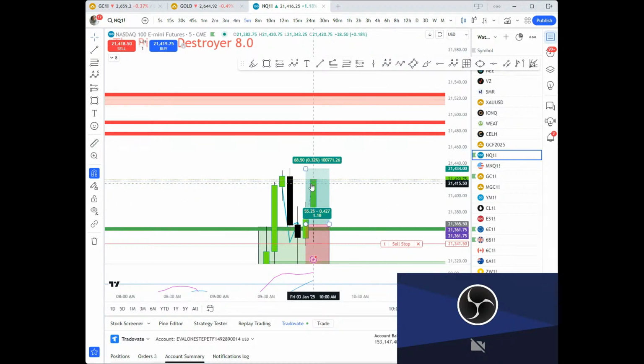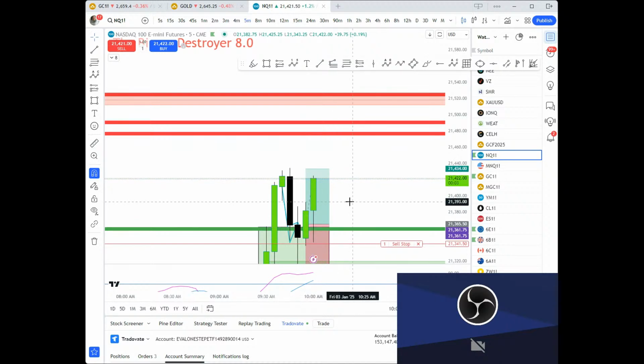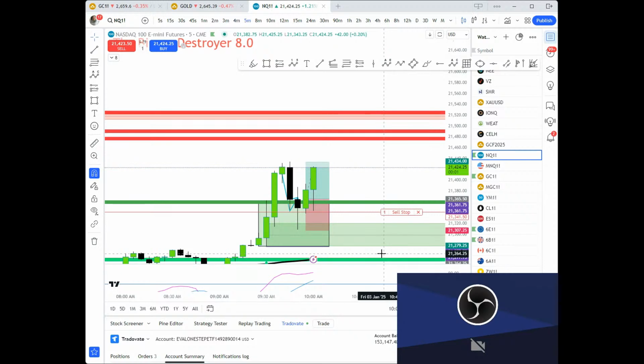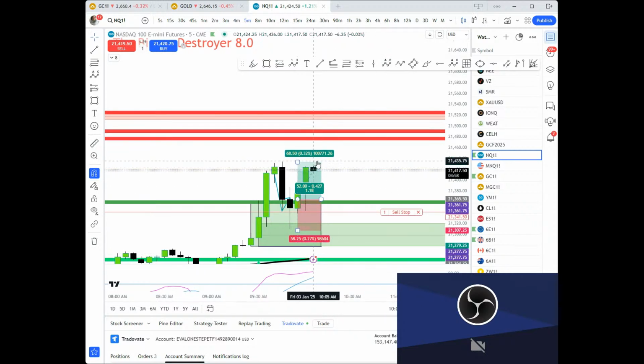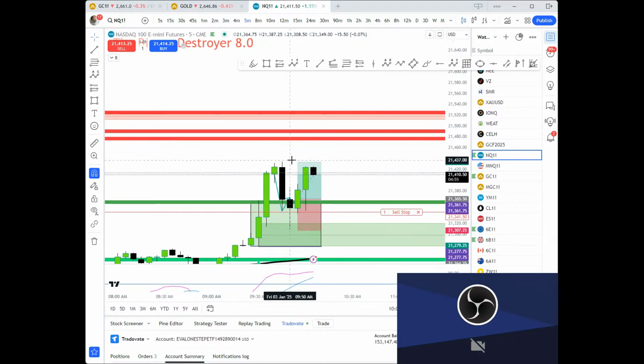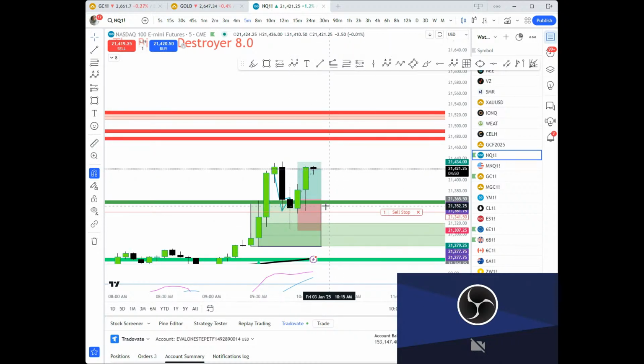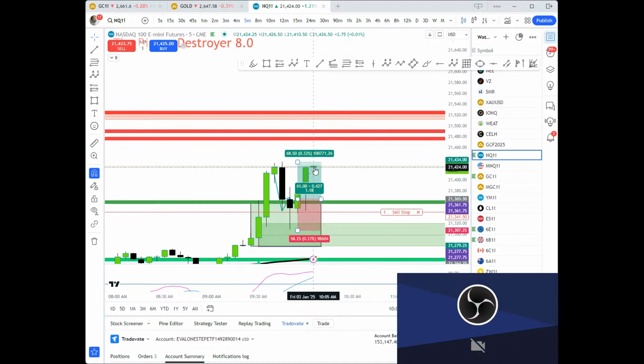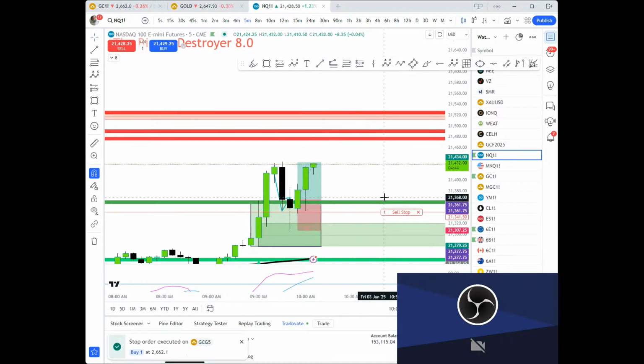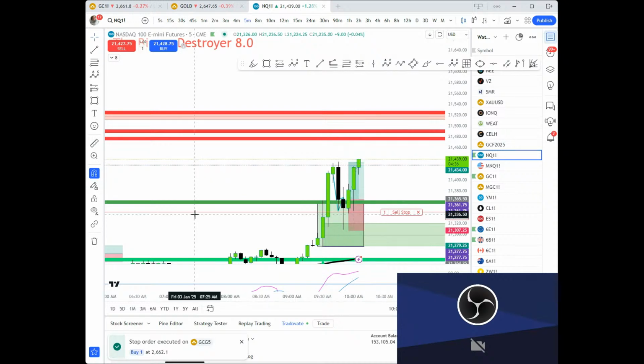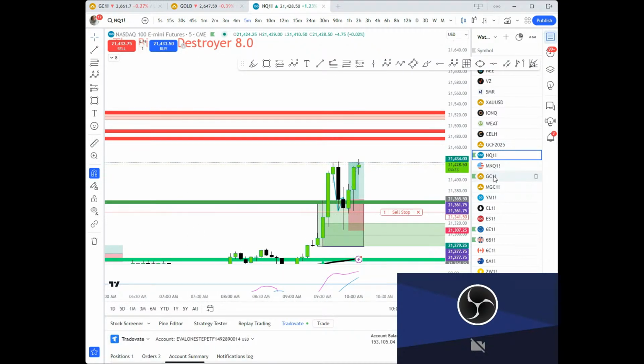I did not take it because of news, but this is my setup every morning. And I ride it to the top. I don't take partials. I just let it go. All right. I will move things to break even though at this point. But just let it go. Hang in there. And bang. We hit. Okay. Well, that was a winner. Winner, winner, chicken dinner.